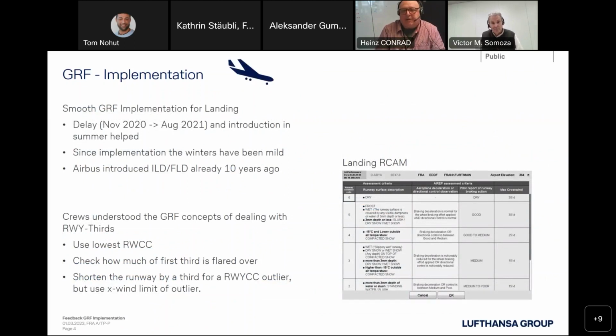I split it now up between landing and takeoff and start with landing. For landing, the implementation was really smooth. This is maybe not a big surprise since the whole TALPA effort focused mainly on landing. So we expected that it would come out that way. What helped, of course, was the delay. We would not have been really ready by November 2020. So Corona, that was maybe the only positive thing of the COVID disease, that we moved it to August. And also starting in summer was, in my opinion, a good idea looking back.